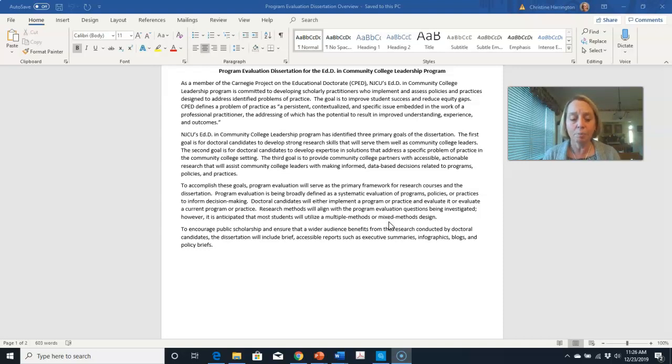Now, in keeping with the public scholarship theme, we also want to ensure that you're going to be creating some documents. So what will differentiate this dissertation from other dissertations is you will also include briefer, more accessible documents such as executive summaries, infographics, blogs, policy briefs, things of that nature.